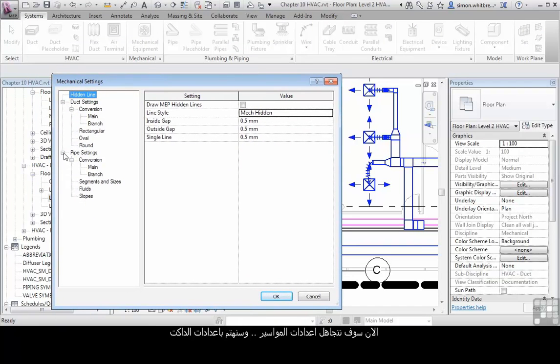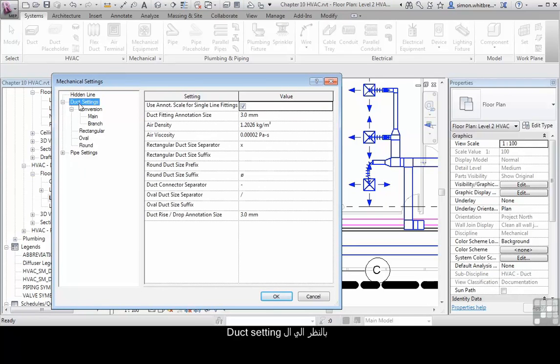Let's go back to that Mechanical Settings dialog. For now, we're going to ignore pipe settings and just look at the settings associated with mechanical. Let's look at duct settings. Here we can use annotation scale for single line fittings, which means that flanges and breaks take on the size of your annotation symbols. And here we've got the fitting annotation size.